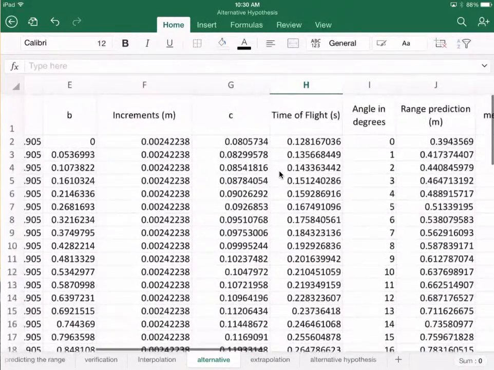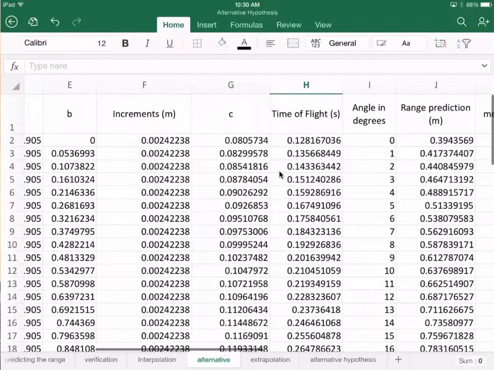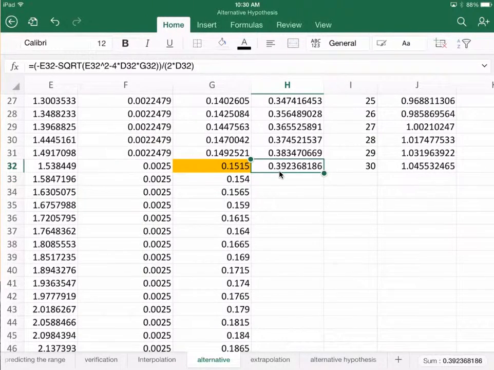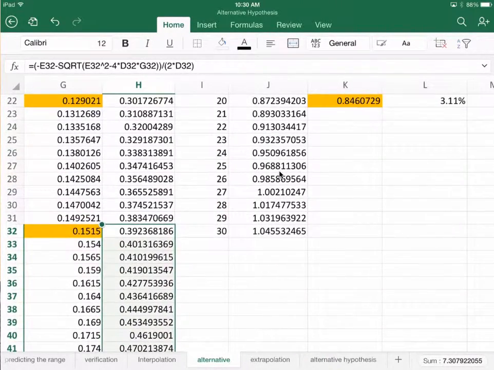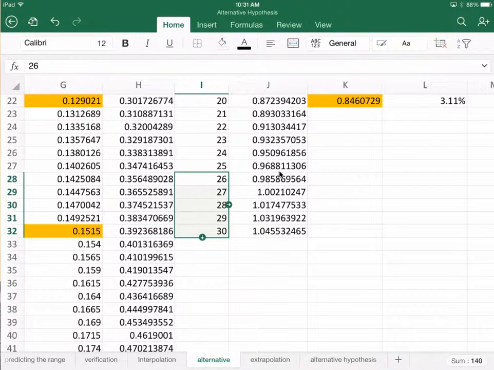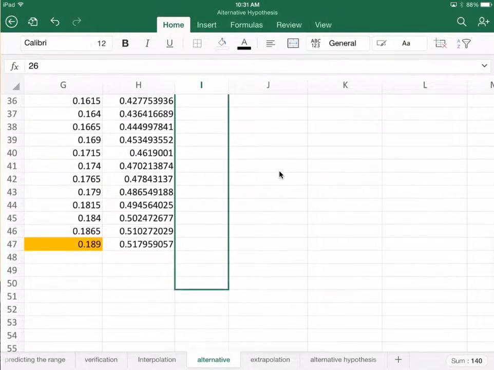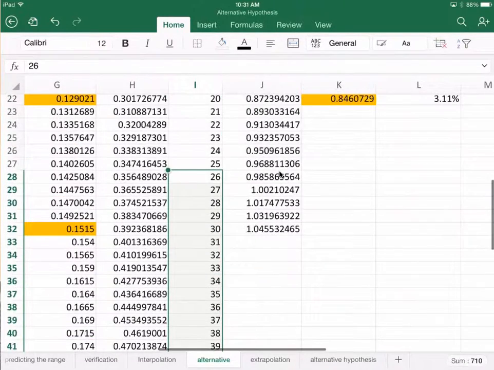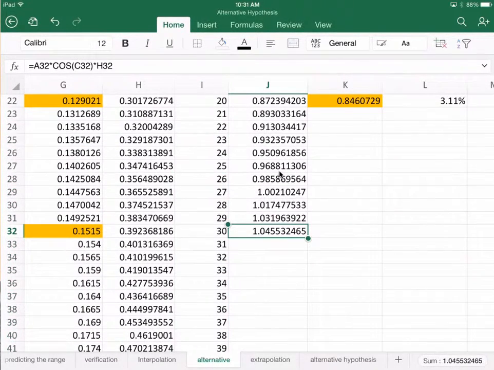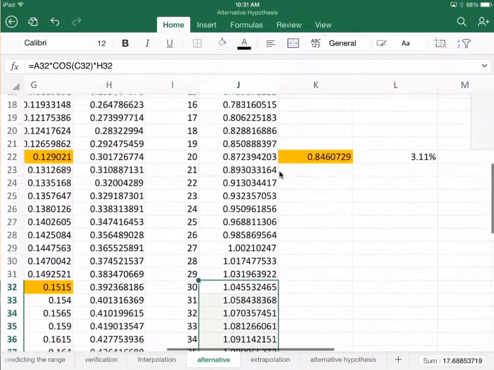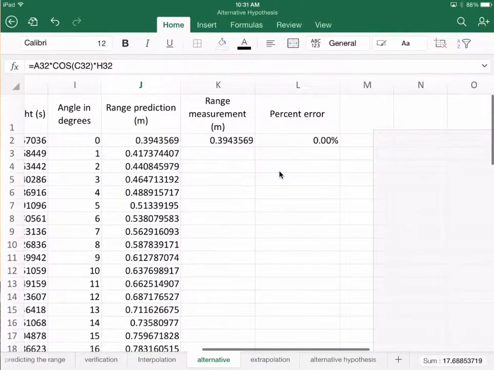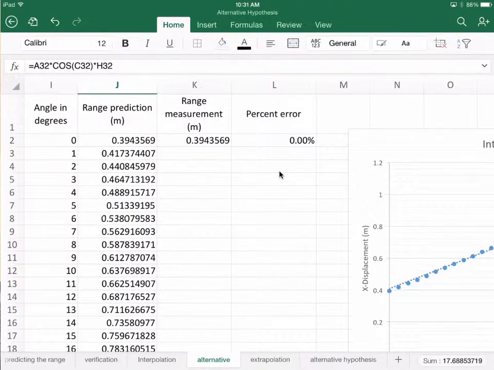So let's go ahead and do our calculation for the time of flight. Just drag that down. And let's do our angles. And then our predicted range. Okay. So again, we don't have a range measurement, and thus we don't have a percent error.